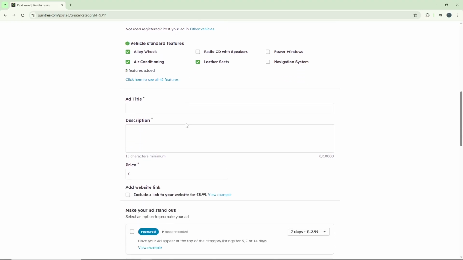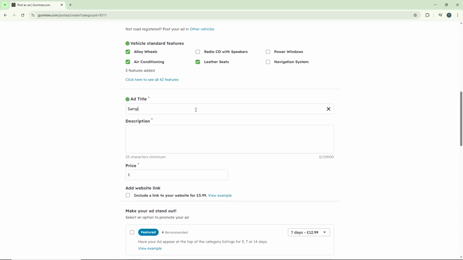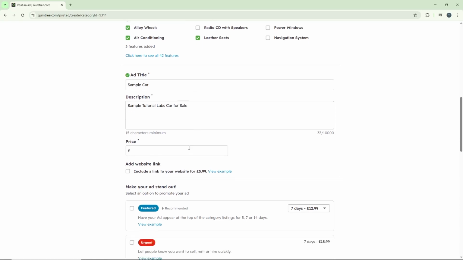Next, input an ad title and description. Your title should be clear and concise, while your description should provide detailed information about the car's condition, history, and any unique selling points. This is your chance to really sell the vehicle. Then input your asking price. Make sure it's competitive based on your car's condition and market value.